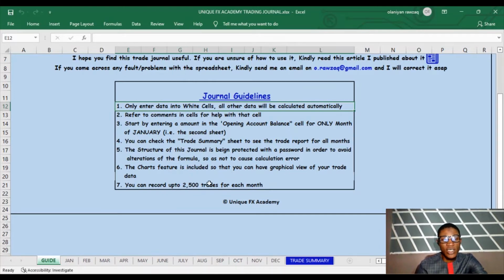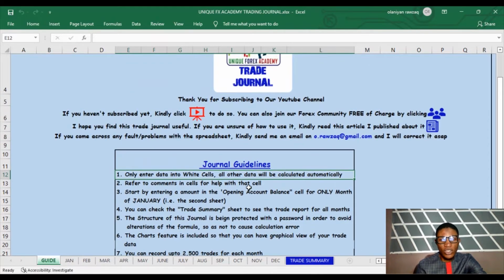So you can easily view the chart and understand how you are making progress, or if there's any need to make some corrections. You easily know that by just looking at the chart. Also, you can record up to 2,500 trades for each month. So, having read through all these guidelines, let's dive into them one after the other.